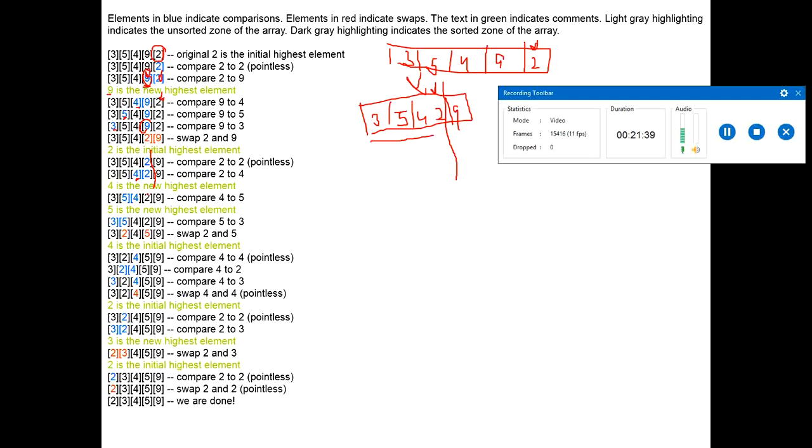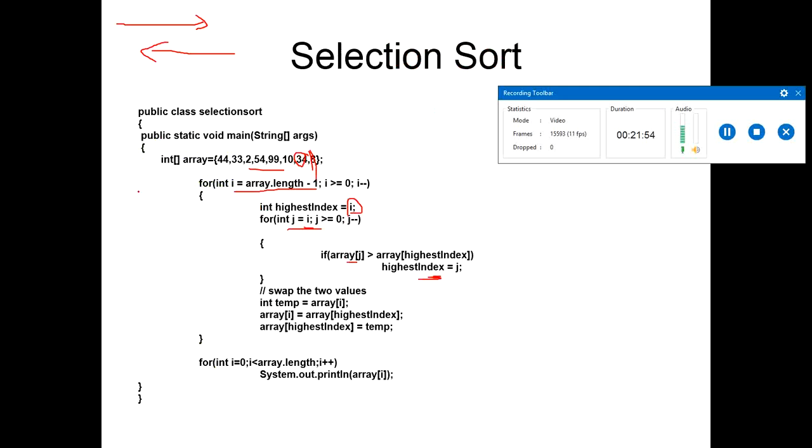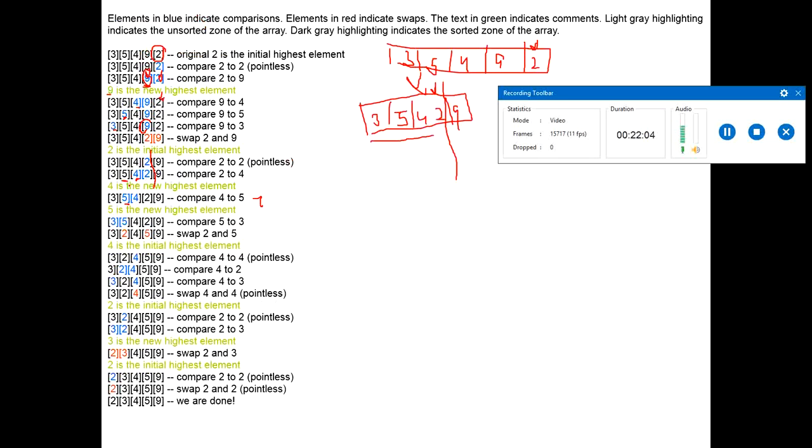Yes, it's greater. So now my 4 becomes the highest index value. Now in the next pass, I decrement the I, which becomes 3. So now 5 is compared with 4. Is array at j greater than the highest index value? Yes, array at j is greater than the highest index value. So j goes to the highest index. That means j is the index position of the 5. So now 5 is the new highest element.